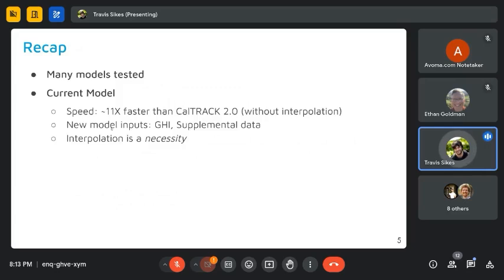The new model has 2, but 2 is actually encompassing a number of additional columns, one of these being GHI or solar irradiance, and supplemental data being more of a research-based addition that you can add into any model. And we are also in a state where interpolation is not a nice to have, it is an absolute necessity.